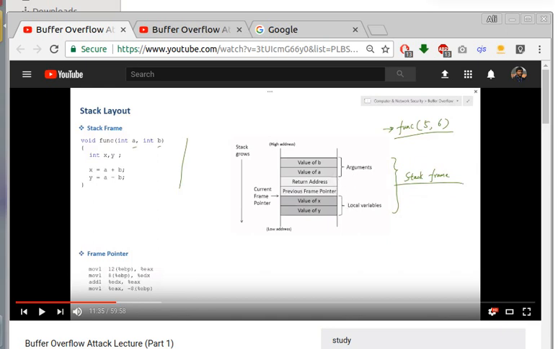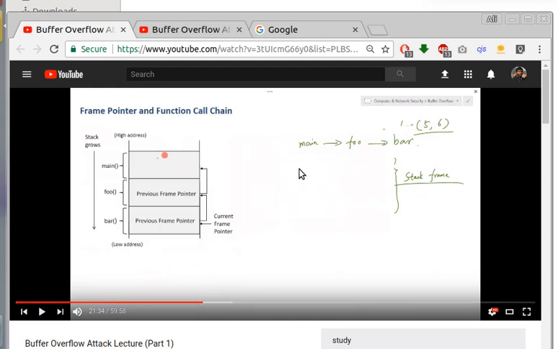Now let us look at multiple functions and how they call each other. Here we see that the main function calls the function foo, and the function foo calls the function bar. Here is the stack frame for the main function, this is the stack frame for the foo function, and this is the stack frame for the bar function.